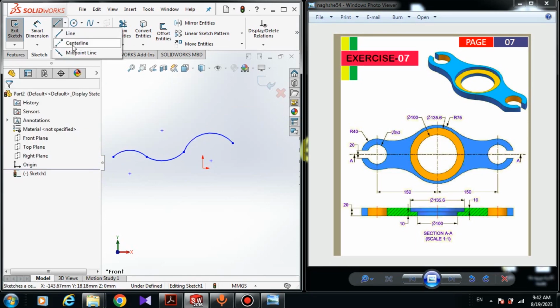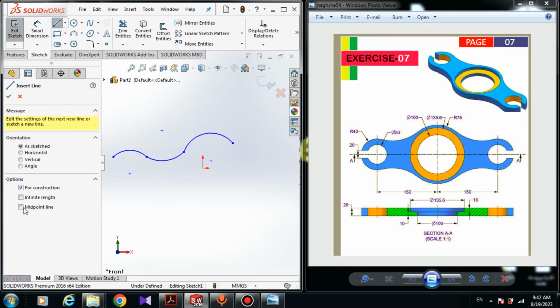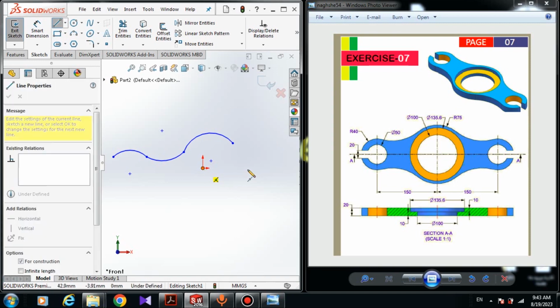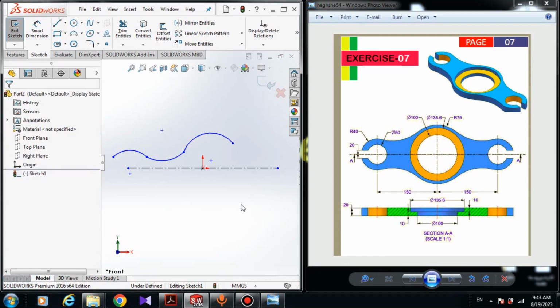So here choose the center line, and in options choose midpoint center line. So here you can see as we get close to the origin point, an orange point appears. It means that if you click on this point, the center of the center line will be connected to the origin point. So draw a horizontal center line.